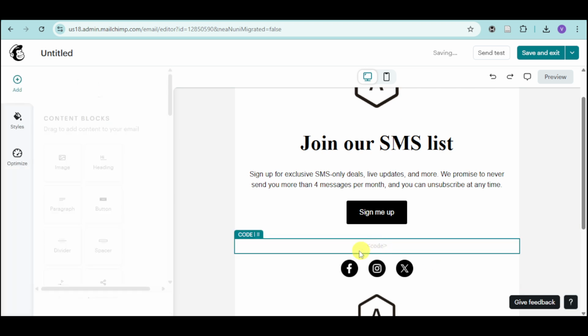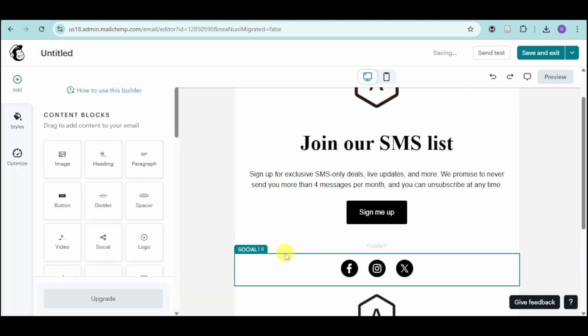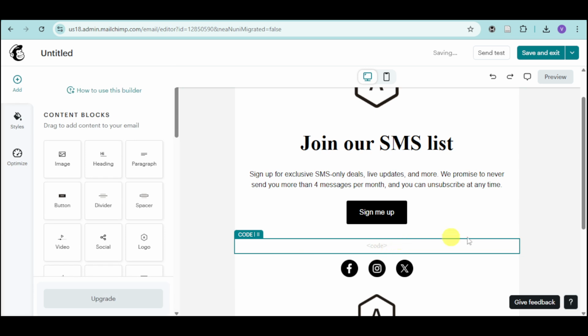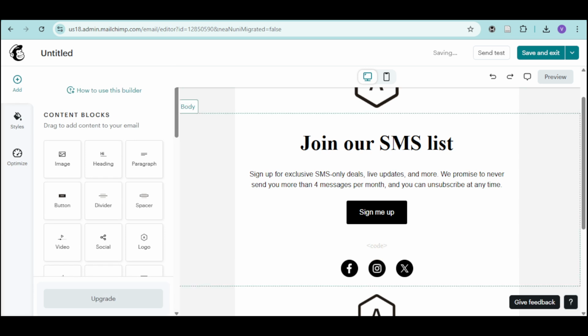Now this code should be able to apply right here and it should appear once you send the email. So that's how you add a table on Mailchimp.